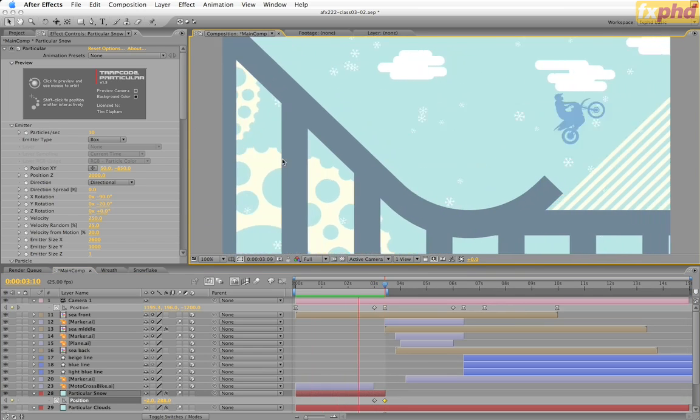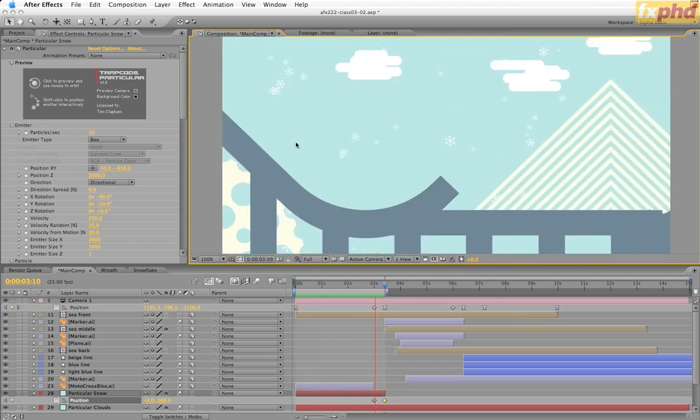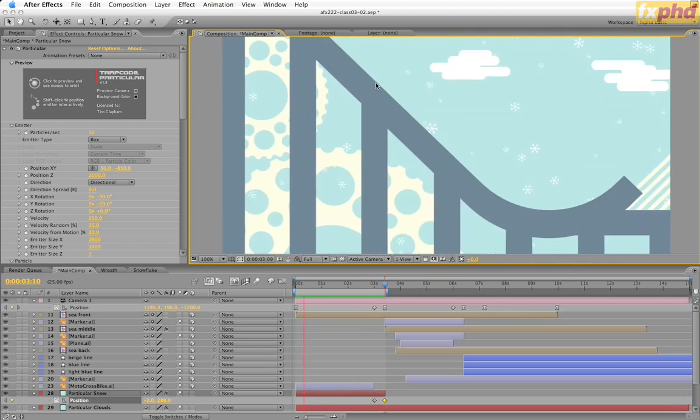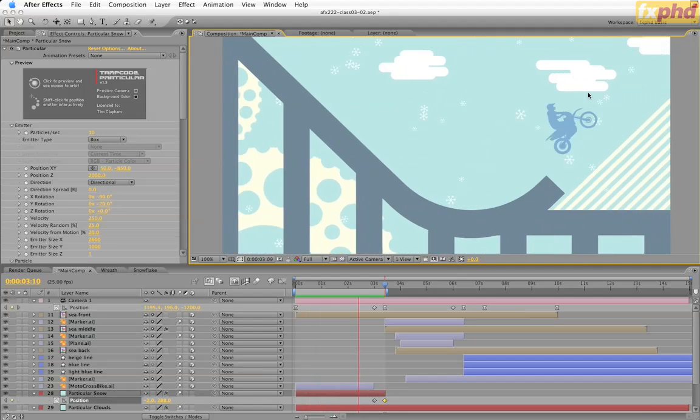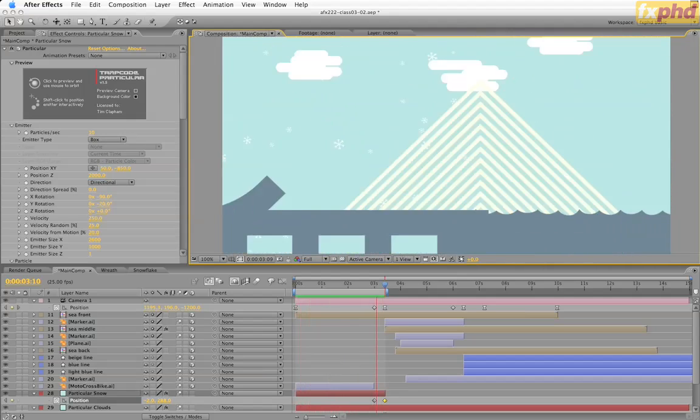So here's a quick RAM preview. I haven't got motion blur on for now, but you can see everything's working as expected. The clouds are animating, the snowflakes are all falling. All we need to do now is add the trails on the back of the guy on the motorbike. So I'm going to save it first and then we'll start that.